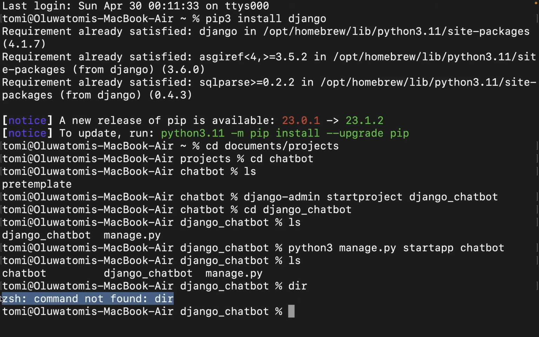But it shows me an error because I'm on a MacBook. And once we know that a Django project has been created, what I did was to create a new Django app in there. And I also checked to make sure the Django app has been created, which is chatbot. And that is what I did up to this point.